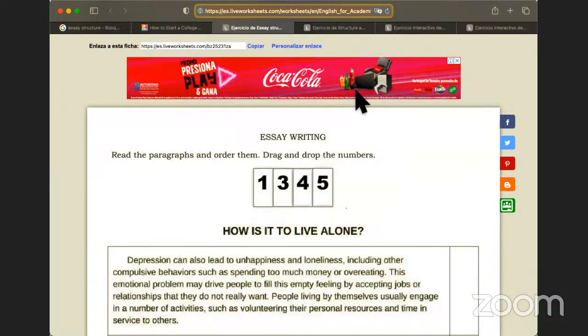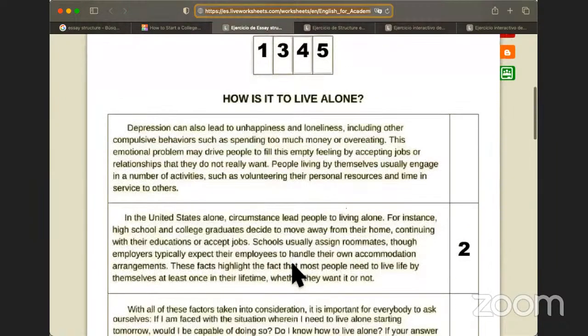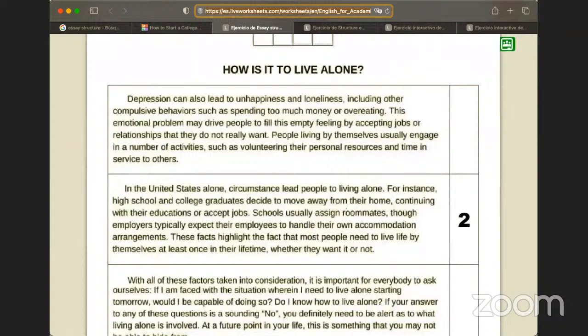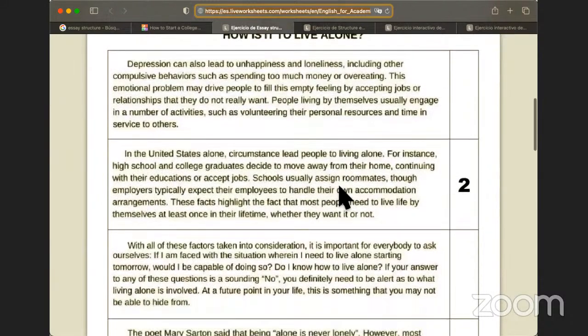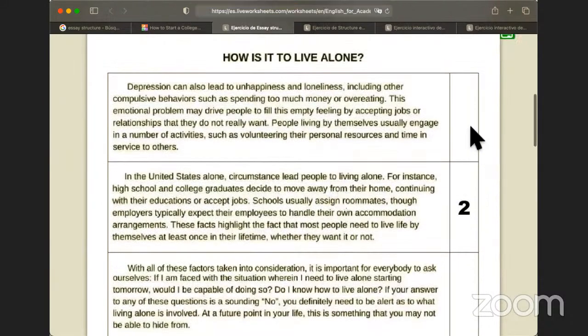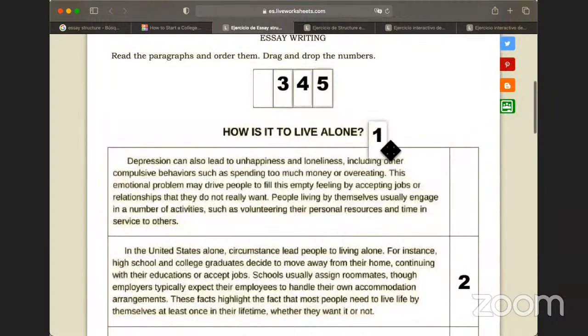Now, whatever is more common for you, if you want to read it from your cell phone or you want to see it from my screen, and then at the end when you read it, it's a very easy topic. It's how to live alone. How is it to live alone, sorry. And at the end, you can basically put this in order, right?